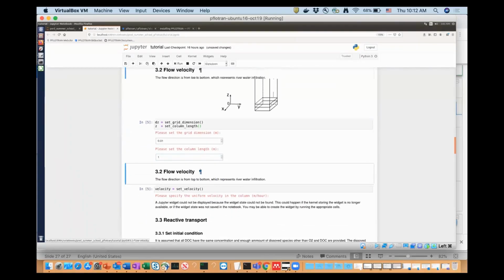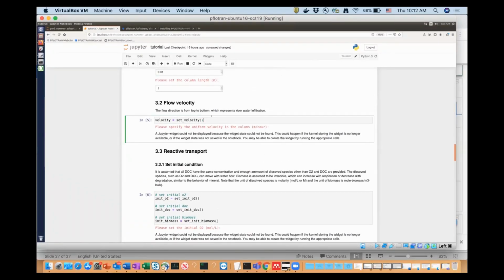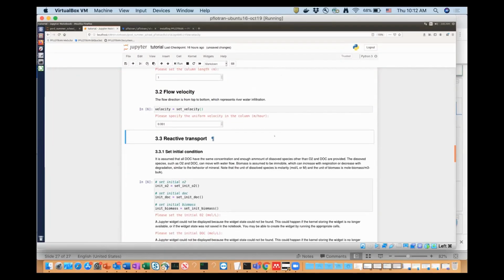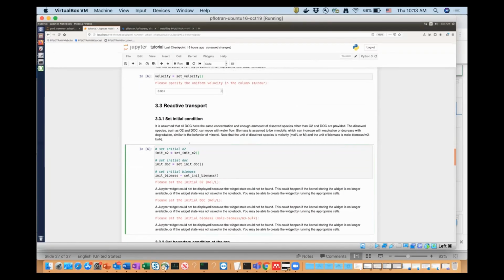Next, we need to specify the flow velocities. The unit for the velocity is meter per hour, and the direction is downward. After we set up the flow, next we need to specify the reactive transport conditions. First is the initial condition. We run this cell first.